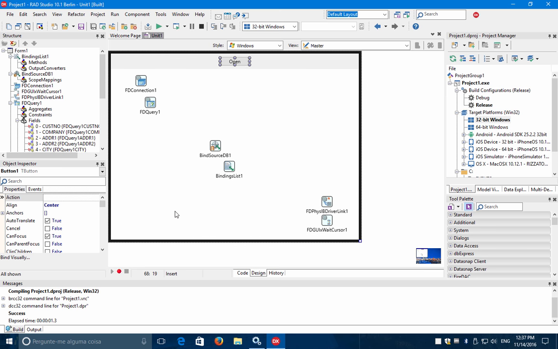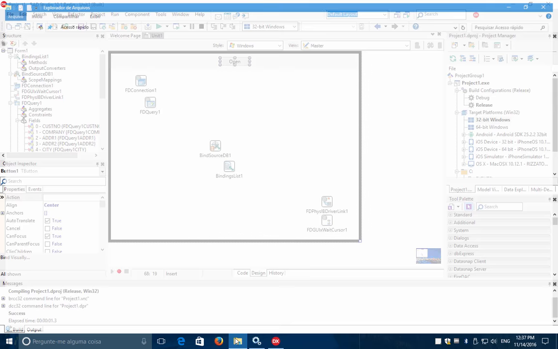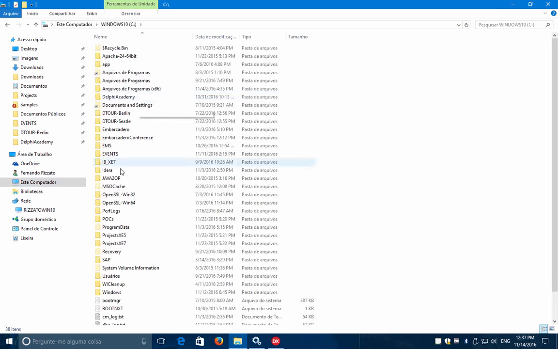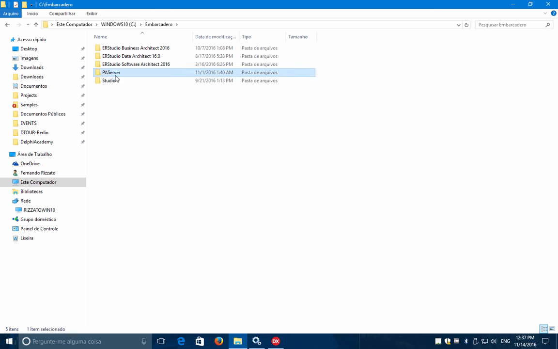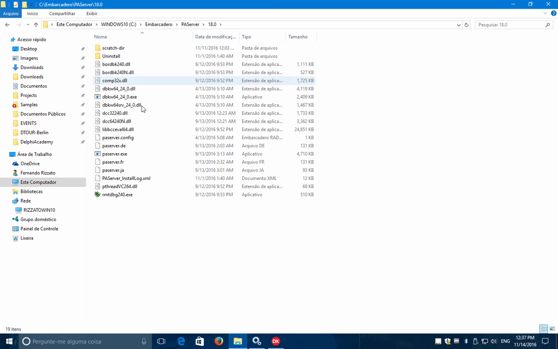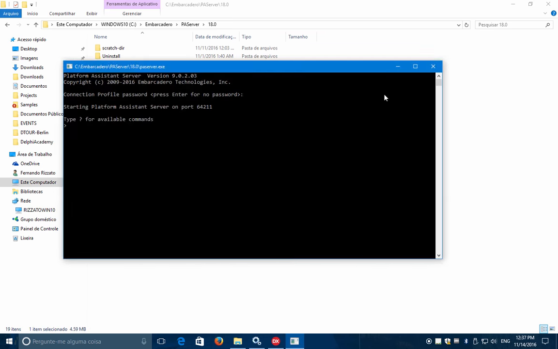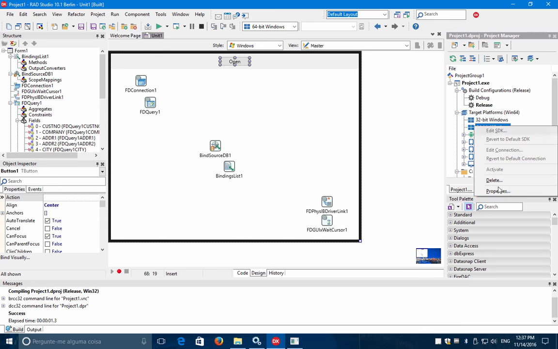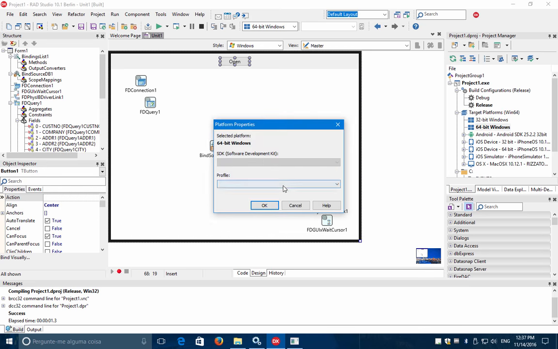So what you need here is to use also PA server on Windows. So I will start first here PA server. PA server is installed here on my local Windows 10. So Embarcadero PA server. No password, so PA server is available here, listening on this IP address. And I'm going to select here 64-bit and add, point the profile to my localhost that was previously configured here.